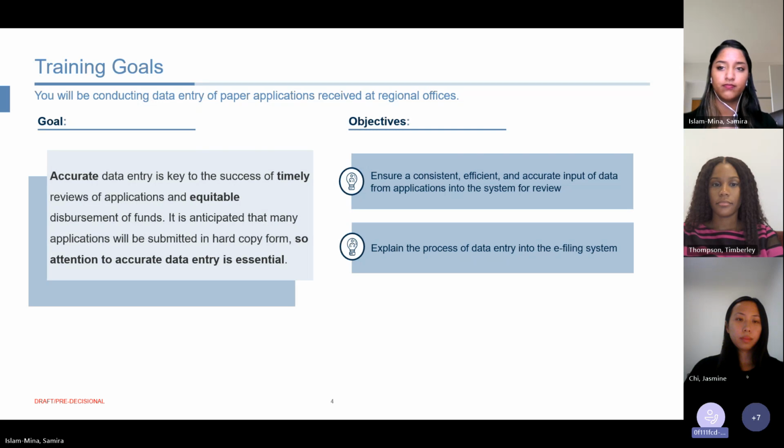We anticipate many applications will be submitted in hard copy and some have already been submitted. So attention to detail and accurate data entry is really essential. The objectives to come away from this training are to ensure consistent, efficient, and accurate input of data from applications into the system for review, as well as explain the process of data entry into the e-filing system.